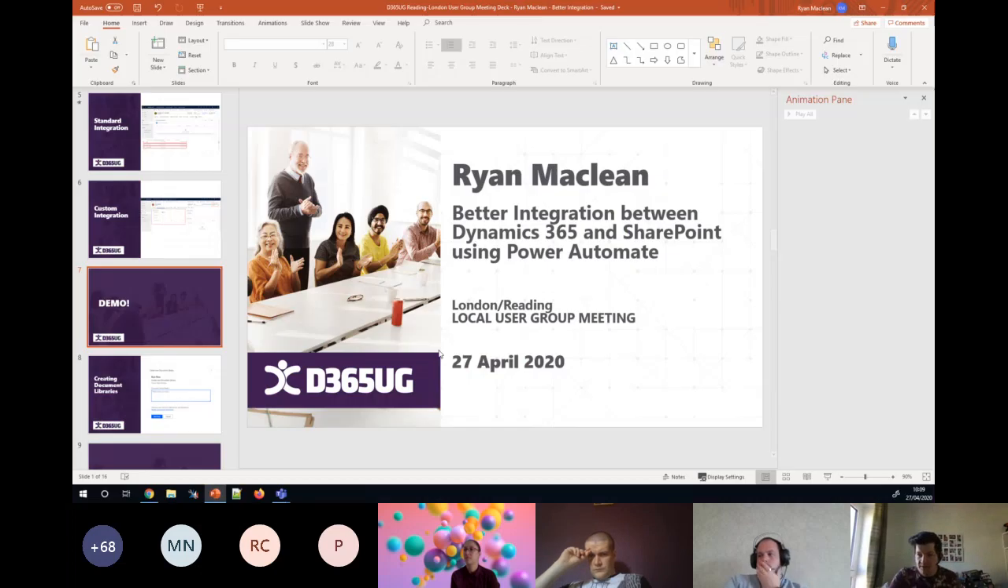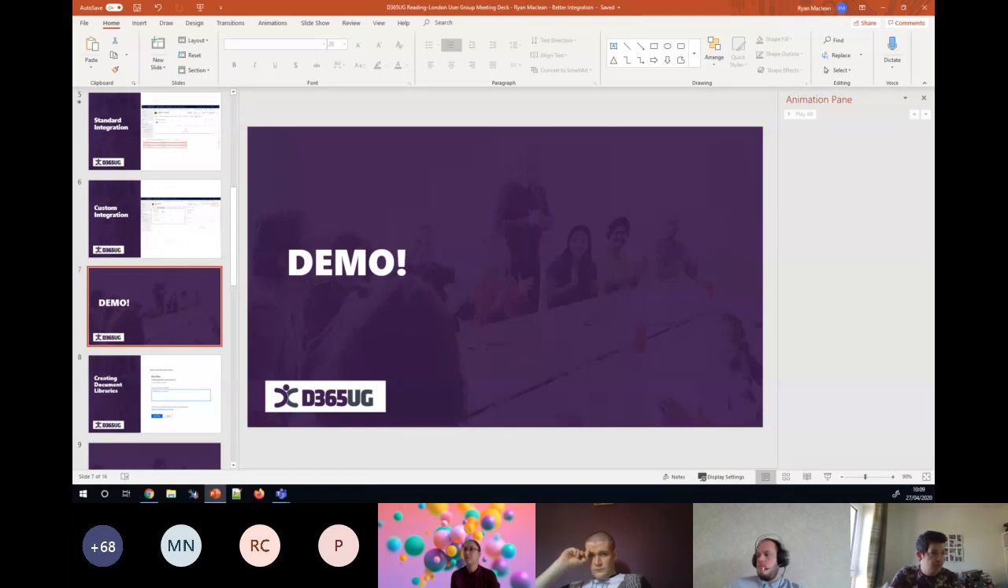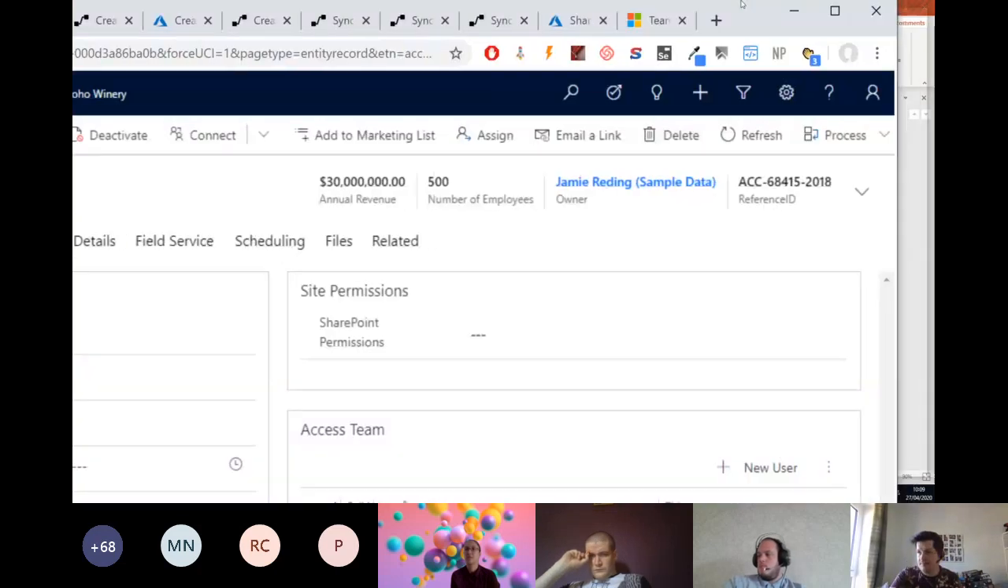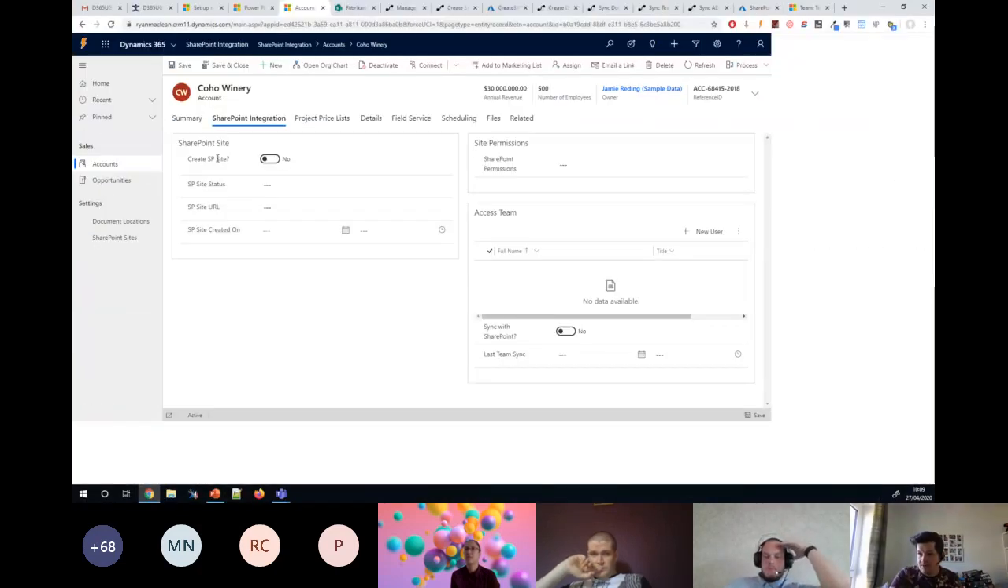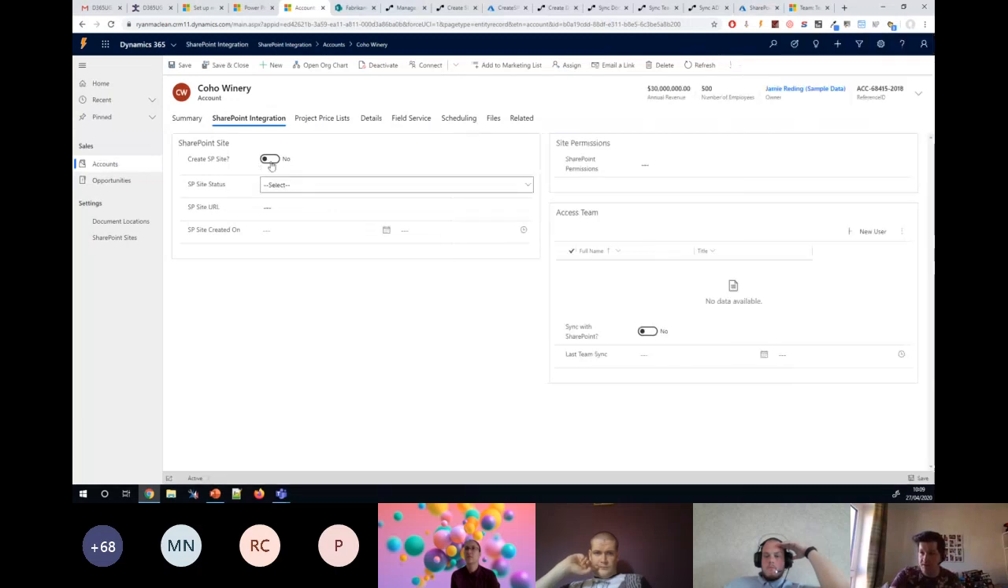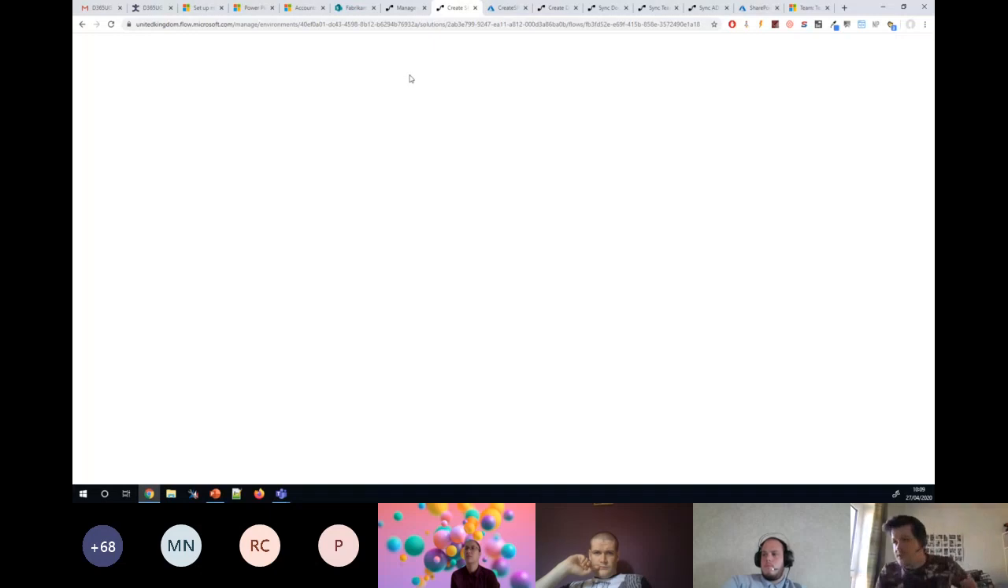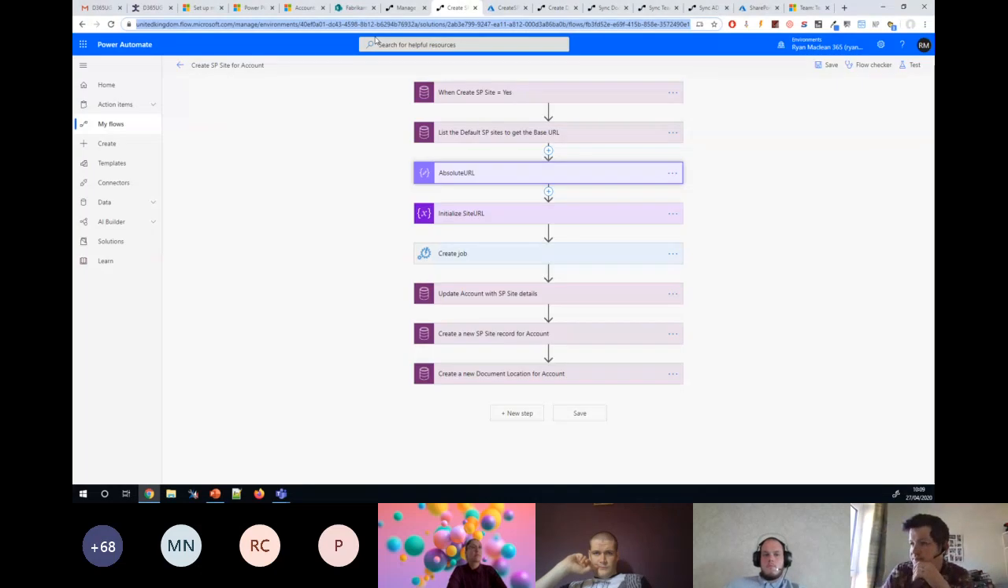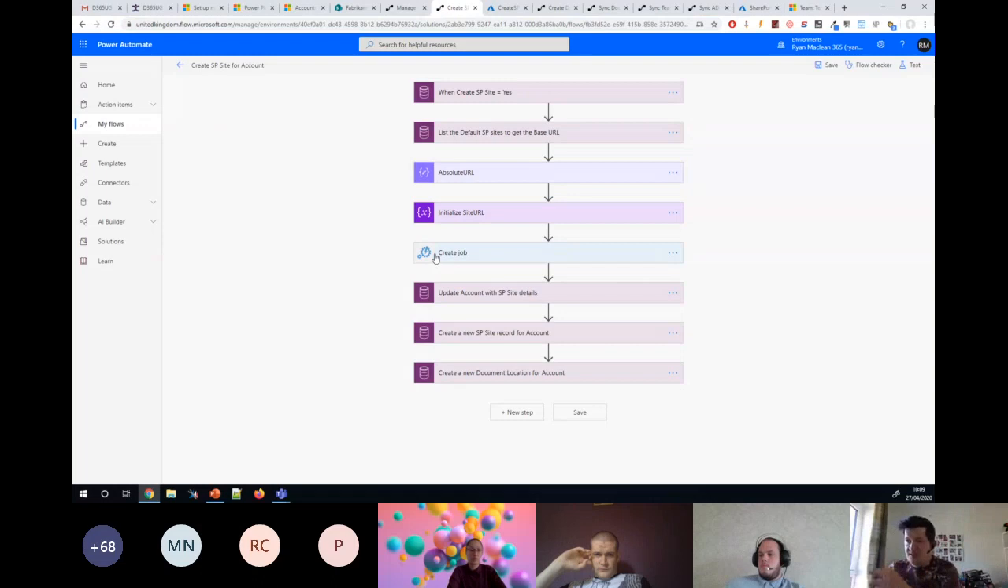So let me come out of this and I will move across to here. So as I said, I've got my record here, and I'll click this button in a second, but what I'll do is show you the flows. So this flow, when it loads, there we go. This flow uses some Azure Automation, and I'll jump onto that in just a second, but I think it's relatively straightforward.